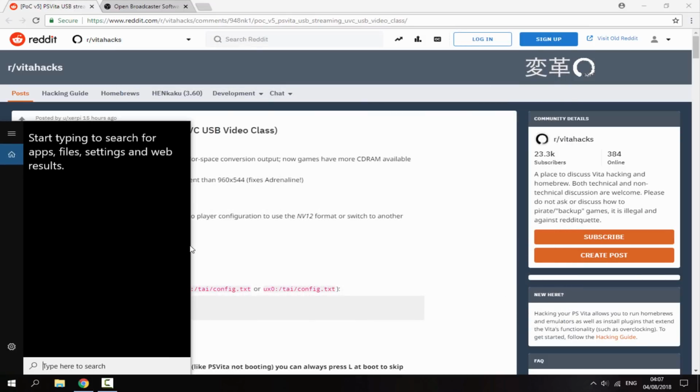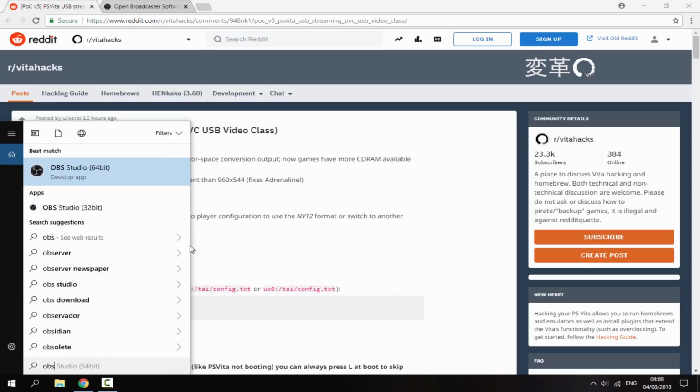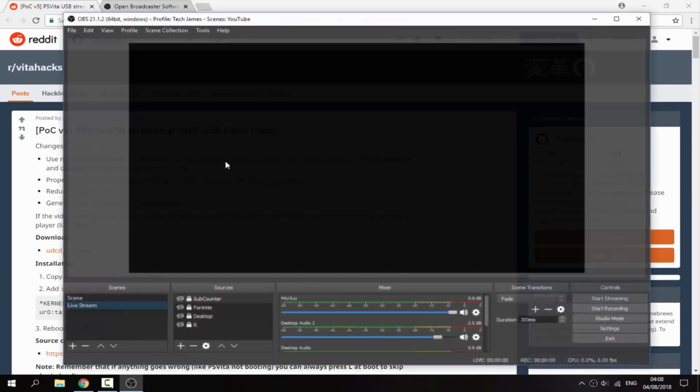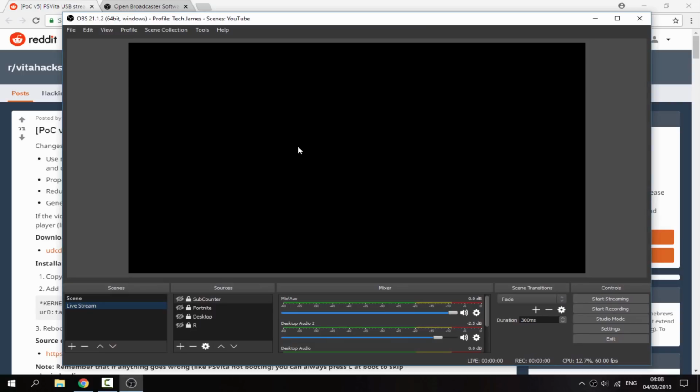Now what you want to do is just go ahead and open up your OBS. I will be using the 64-bit version. So just open it like this. As you can see, I've got some sources already. That's just because I was thinking about live streaming one time. The other thing you want to do, guys, is check your PS Vita's sound is working.